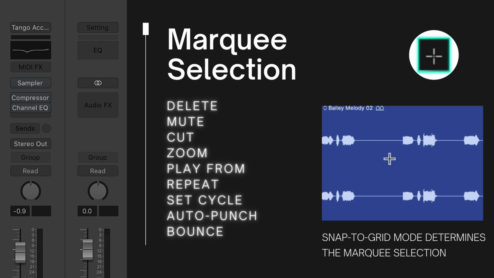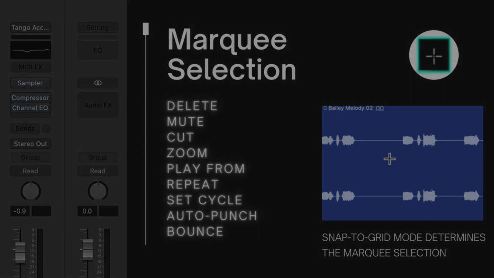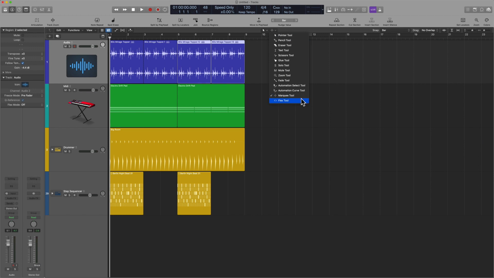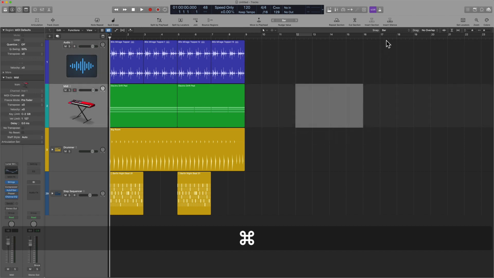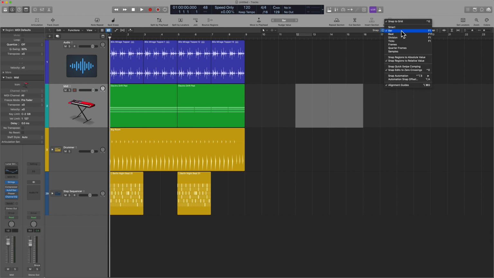Remember that the snap to grid is going to determine the marquee selection. So then, when I have the secondary tool set as the marquee tool, we can summon that tool by hitting the command key. To then utilize it to its full extent, you want to click, hold, and drag to the right. Bear in mind, this value may be too large at times and won't work for what it is you're trying to accomplish. And so, hence, beat, division, ticks may come into play.